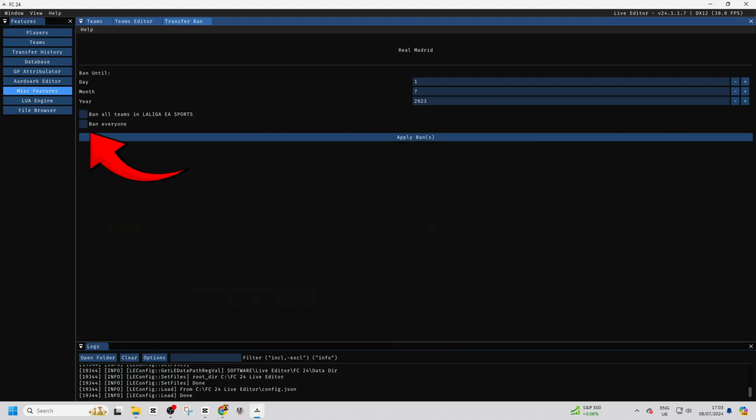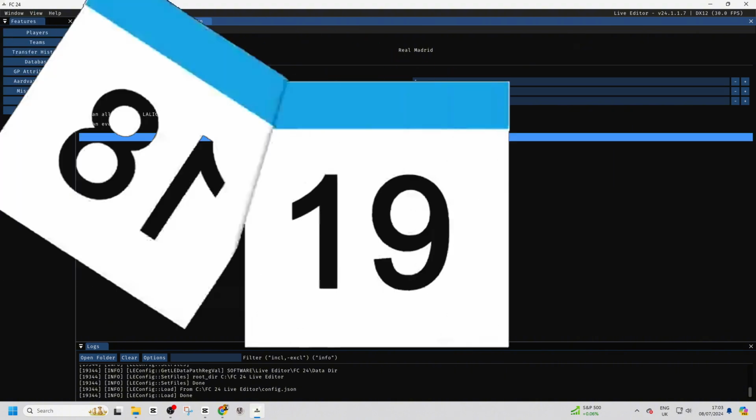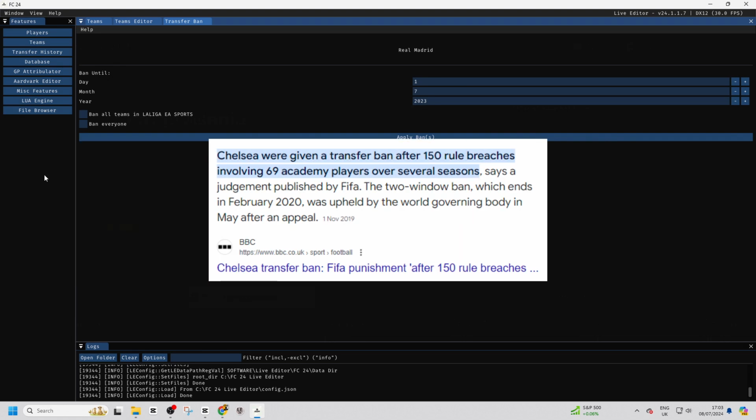We can also go back into the editor, click the Team tab, and transfer the team, either the club or the league. This is great if you want to simulate an entire season, for example, and start in the 24-25 season like in real life. Or perhaps Chelsea get a transfer ban, and you want to emulate this in the game.